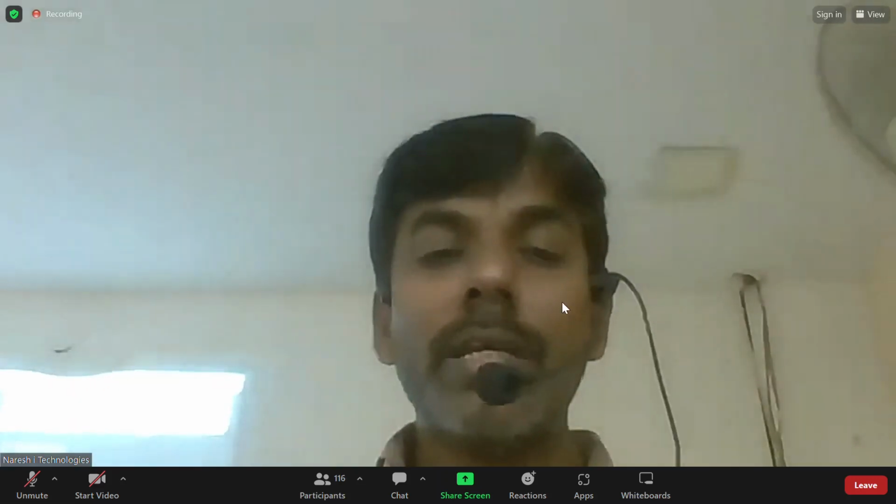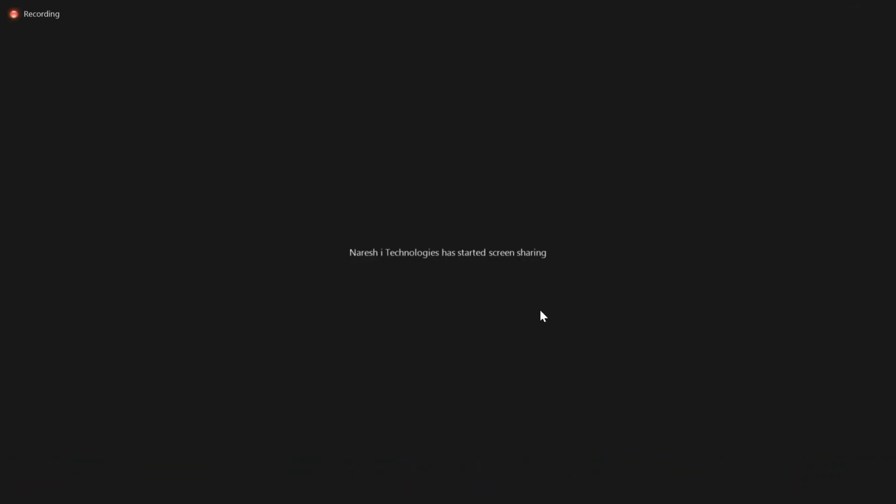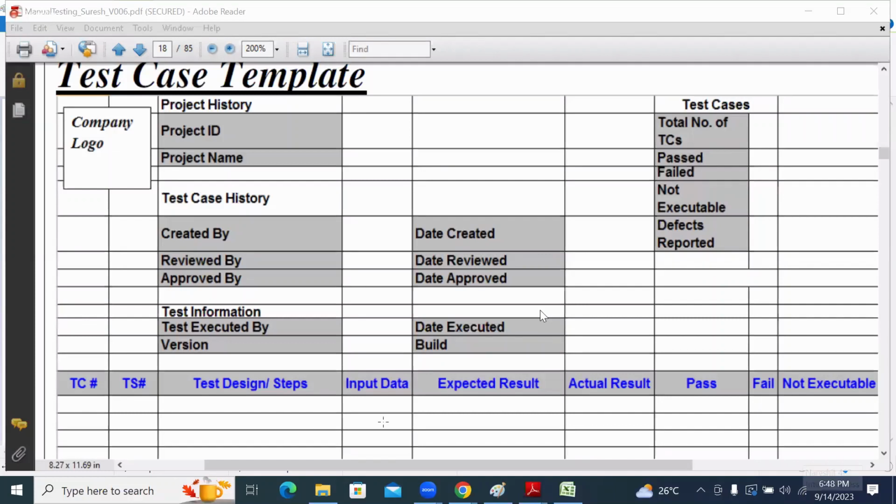Take the next one, input data or test data. Write the description: data to be used to test a particular functionality.